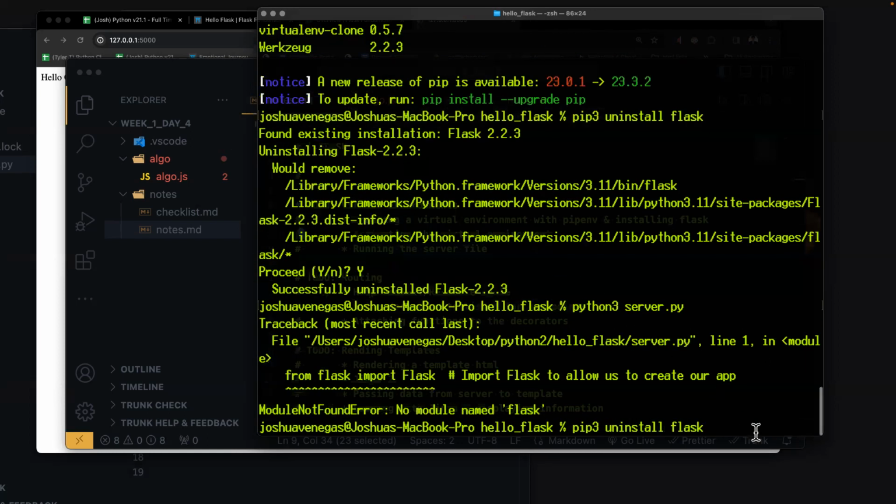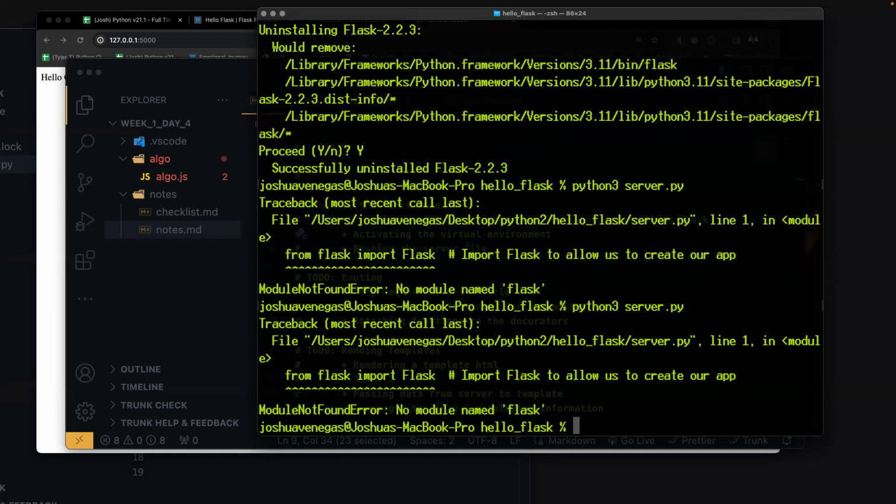So that took Flask away from the global level. And now I can't start my project by typing python3 server.py, which is what I want, because I don't want the environment at the global level. So if you accidentally made that mistake, please try to follow along and uninstall it from the global level.